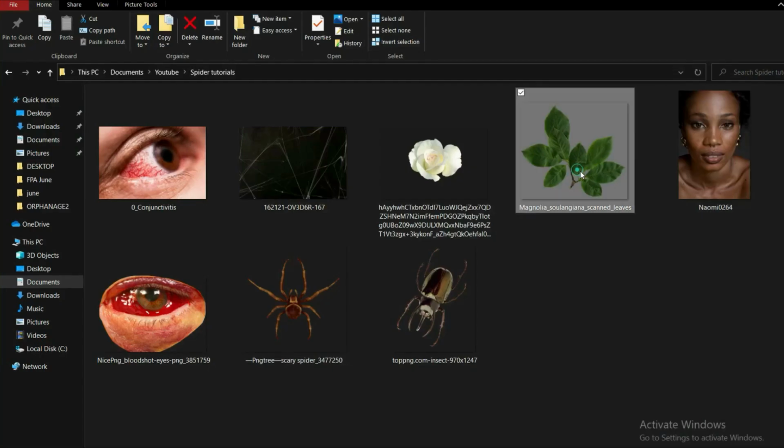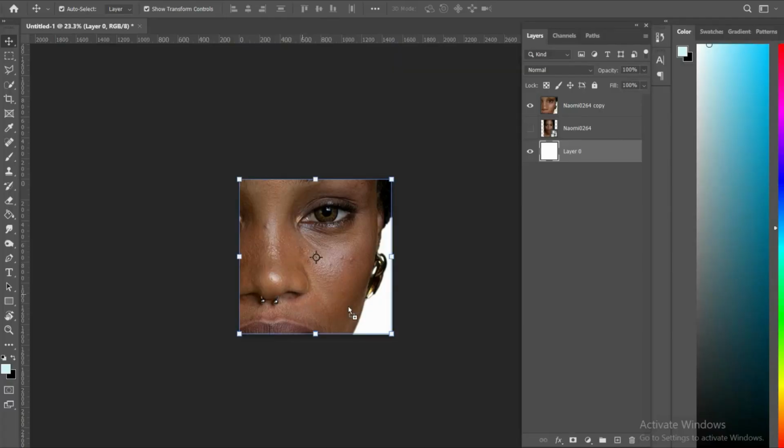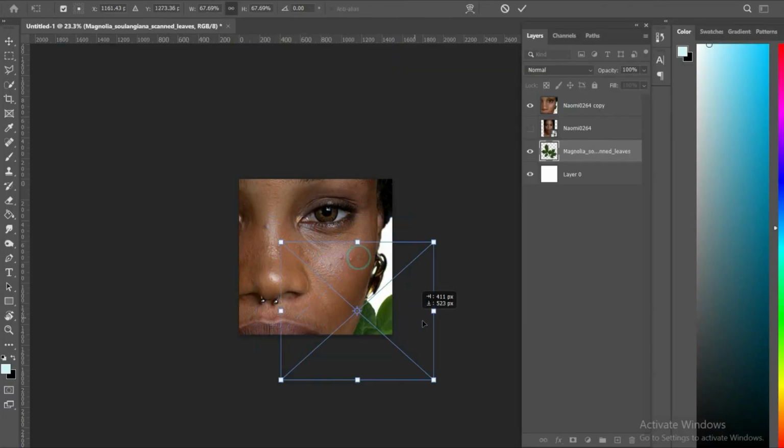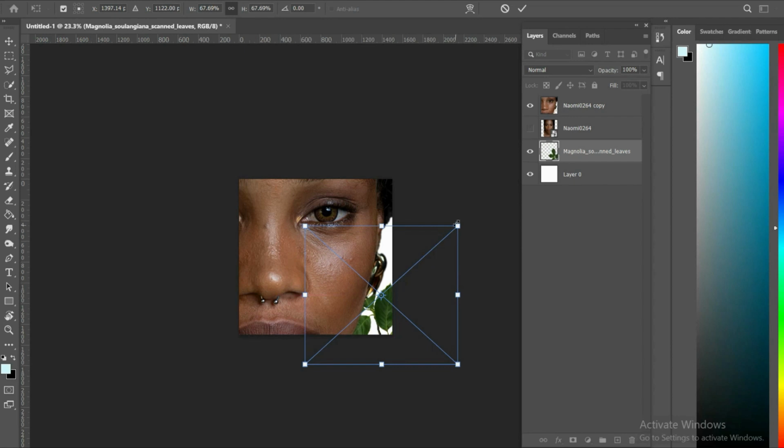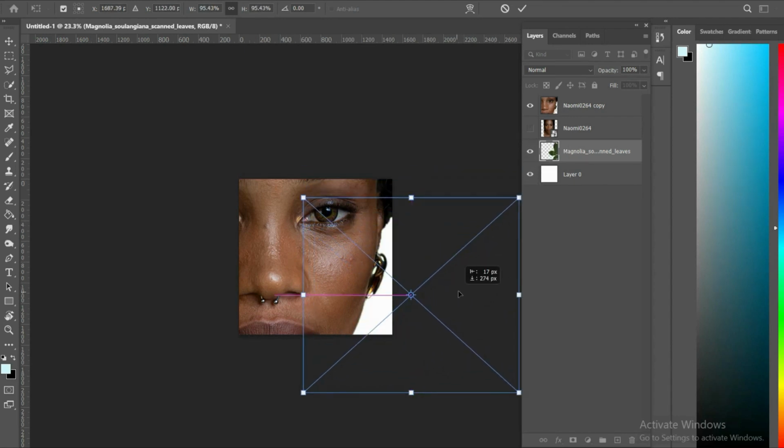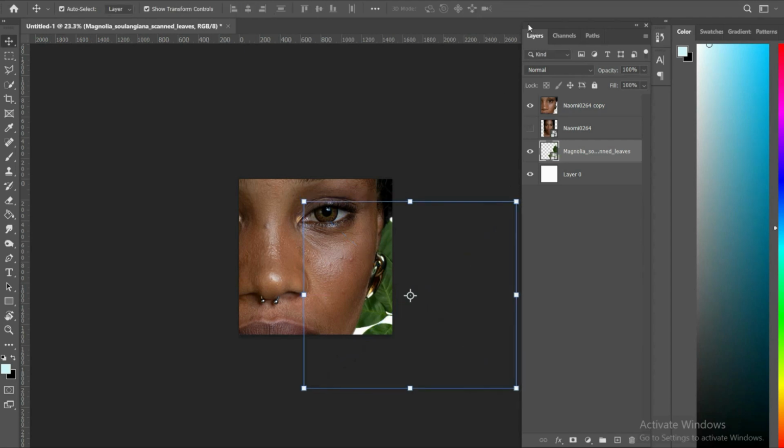Let's put in some leaves. I think leaves is going to be better. Dragging leaves behind her. So just trying to make the leaves bigger. Dragging. So we still have some spaces behind her.